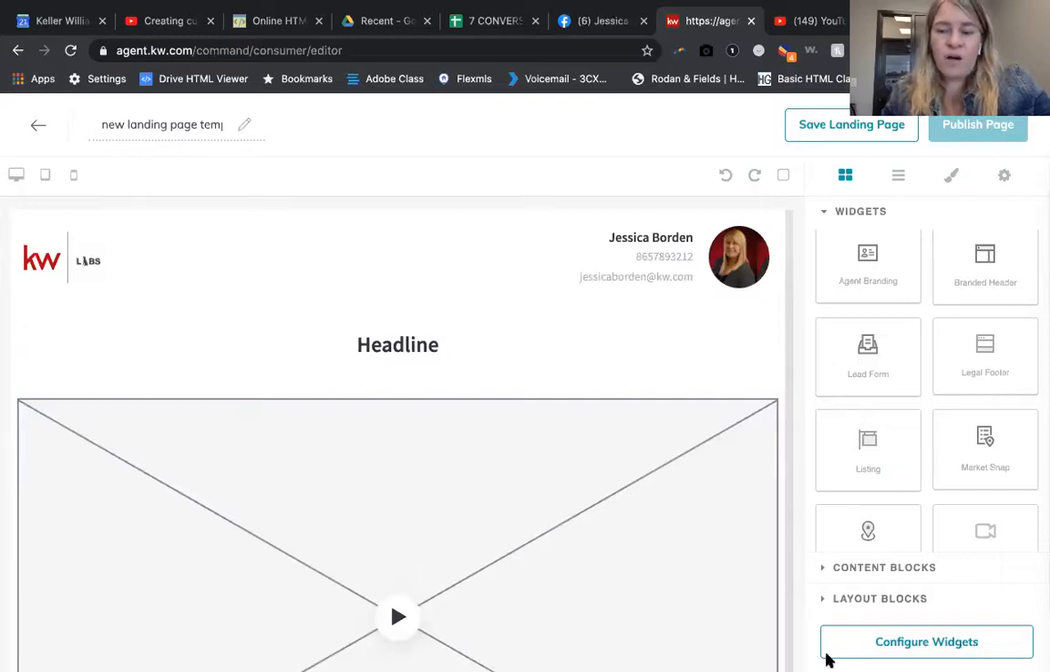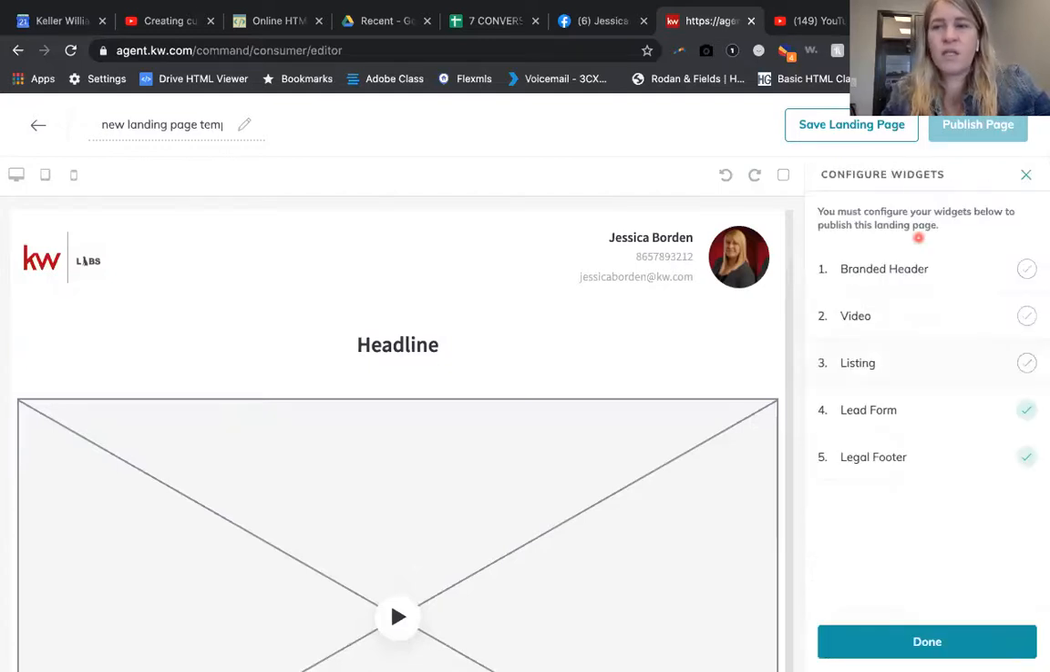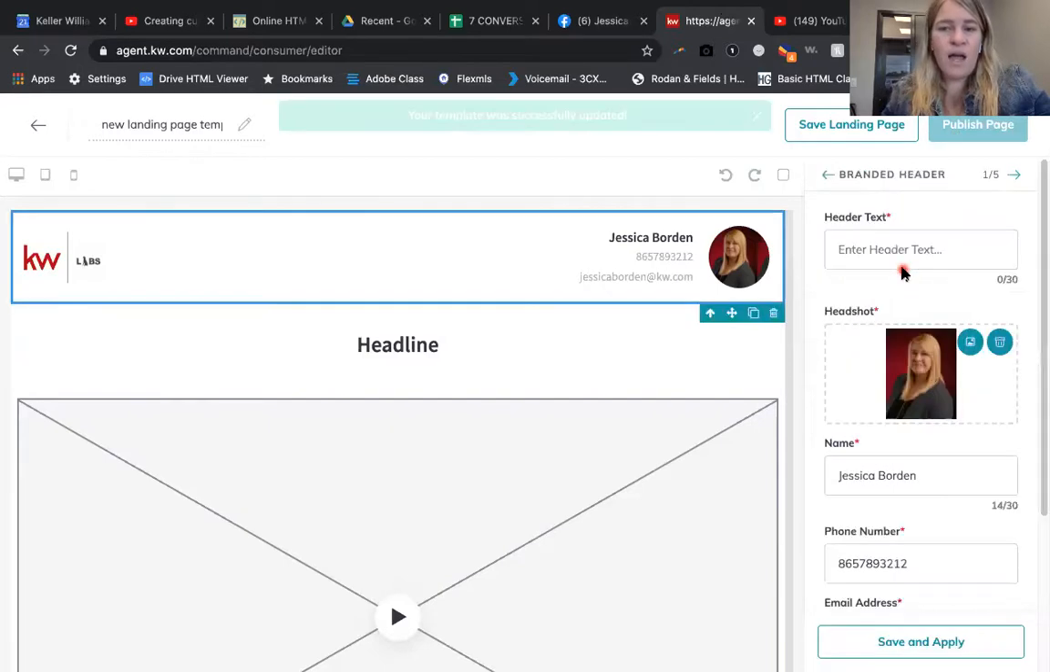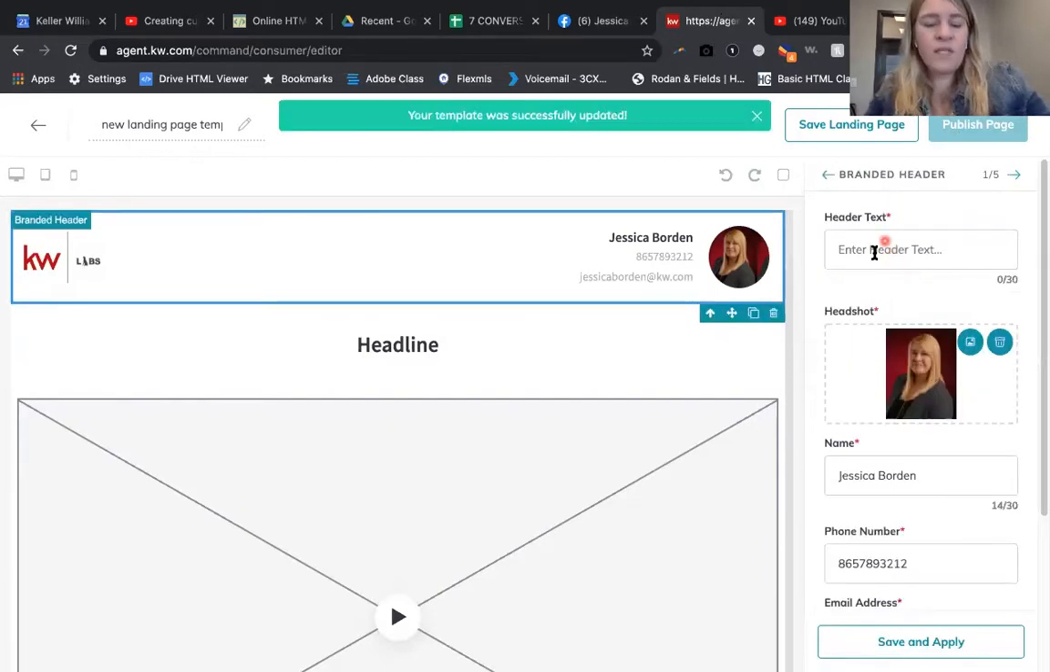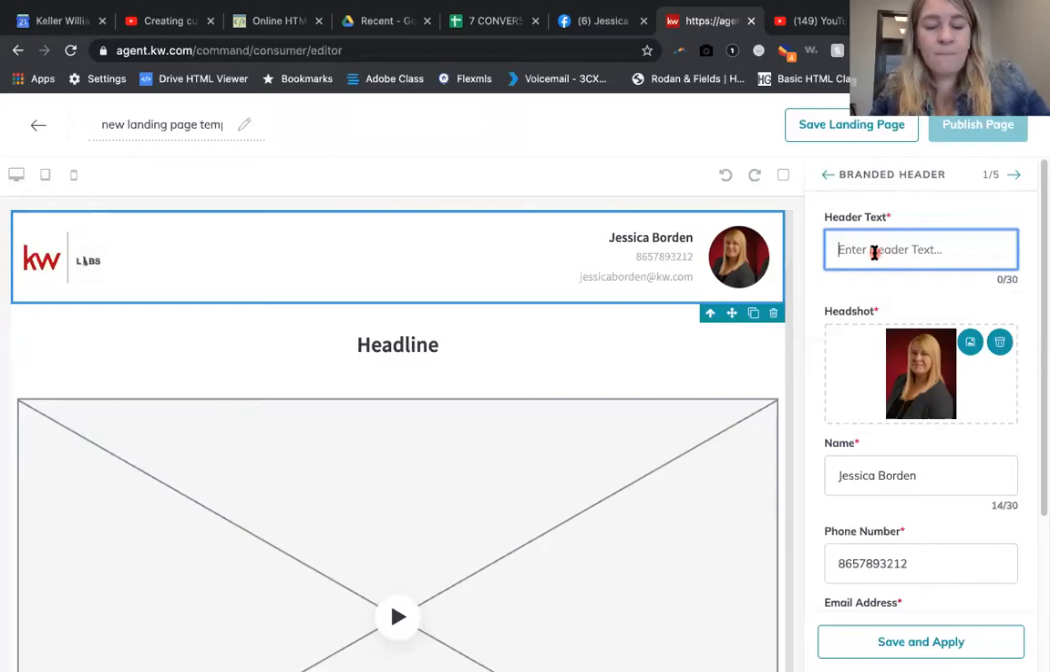Then you'll configure. Down here at the bottom, give me just a second, and I'm going to get my annotation set up so you can see my mouse. You'll be able to configure the widgets to be how you want them to be. I'll start with my branded header. You could say virtual open house 5/24, 2 to 4 p.m. Okay.